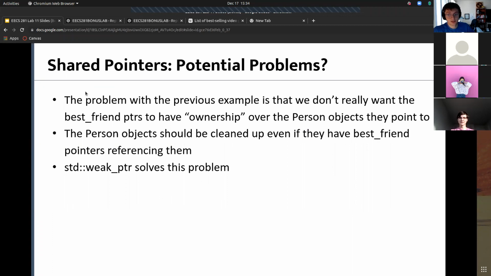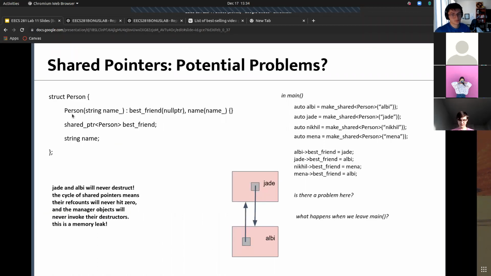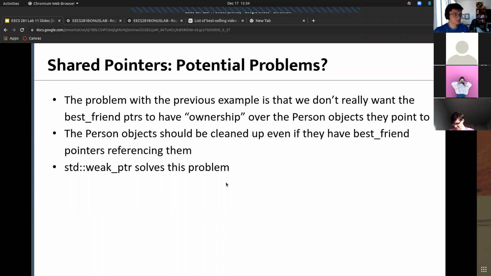The problem with the previous example is that we don't really want the best friend pointers to have ownership over the person objects they point to. In other words, they shouldn't keep another object alive. We really just want these pointers to be able to refer to other person objects. We don't want them to be able to keep an object alive.